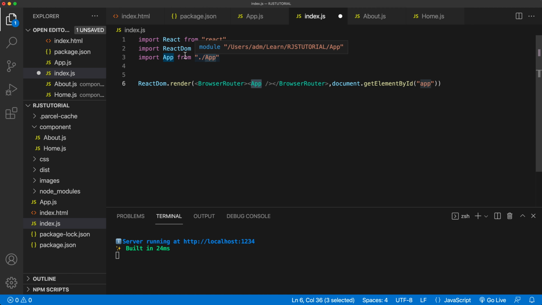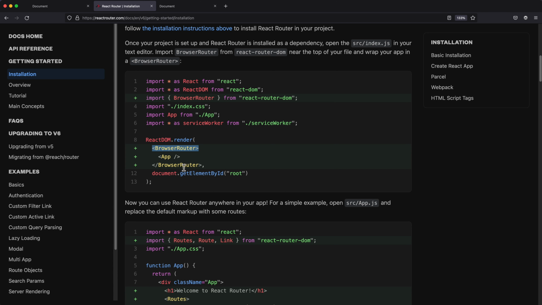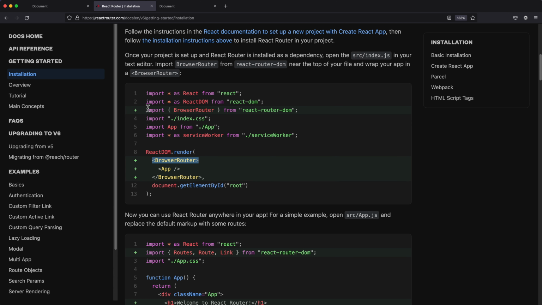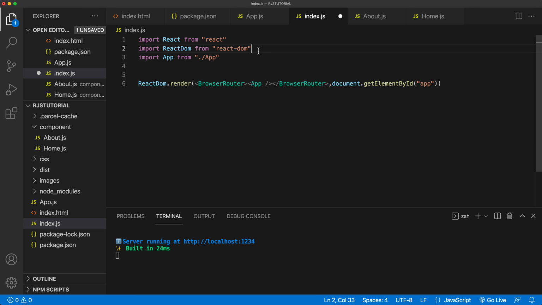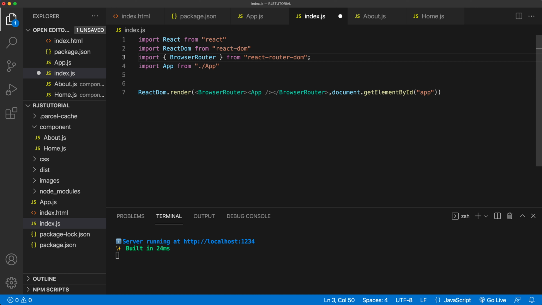Now, it has no clue what this browser router is. And for that reason, we need to import that. And if we go to their docs, we'll see right here, there's that import from this new library we just installed, React Router DOM. So I'm going to copy this, go back, and basically make sure that I import this here. So at this point, it should know what this browser router is because we import it from here. And then we wrap this app within this. So I'm going to save that.